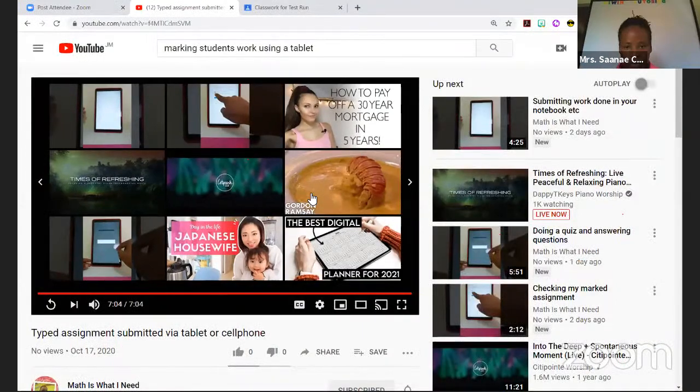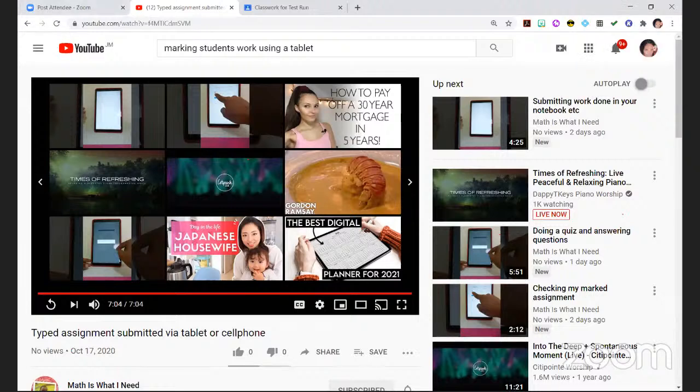Any questions before we go any further? I see D10, there's a hand raised, but you don't have a microphone, so I cannot hear you. Ms. Campbell, somebody was asking, Ms. Campbell, how do you submit the work that you do in your book, in your notebook? Yes, I'm going to go to that one now. I'm going to go to that video now.